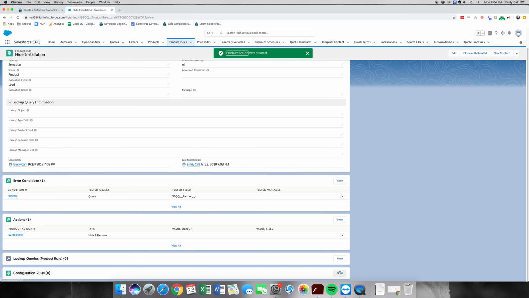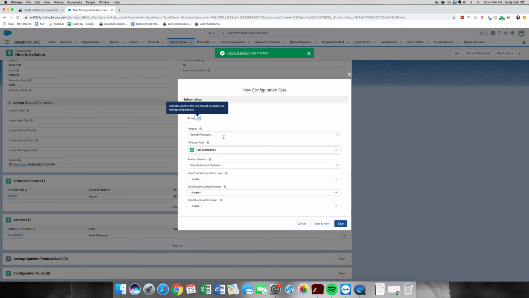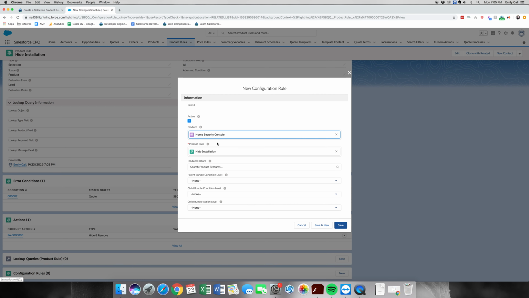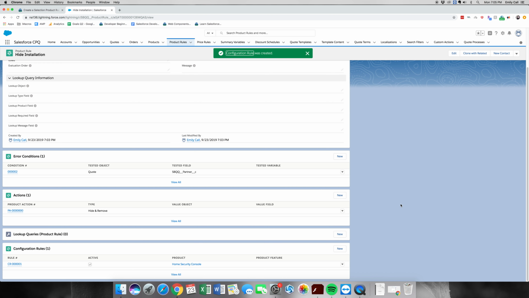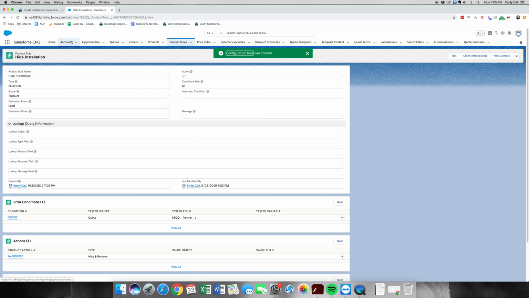Now we're going to add the configuration rule. It's going to be active, and it's going to be on the console. Alright, now this is all saved. Let's go ahead and test this out.